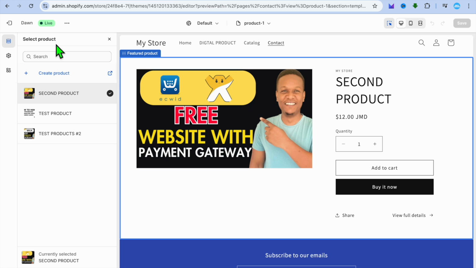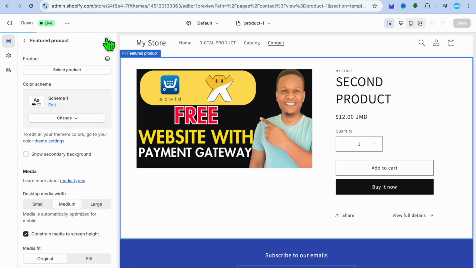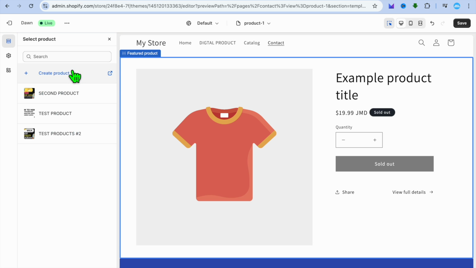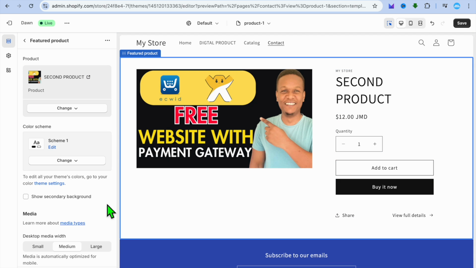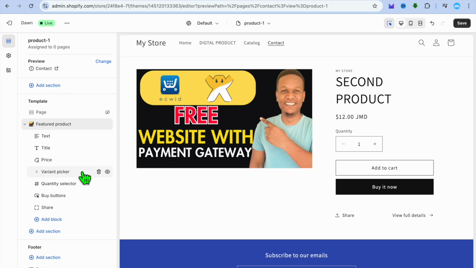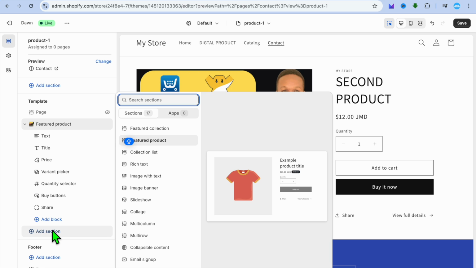After you have done that, you will go back, so you could tap on the X and then you can continue customizing. So let me select the product once more. Then I'll just tap on Select at the bottom of the page. After you have done that, you can go back and from there you can add more sections.